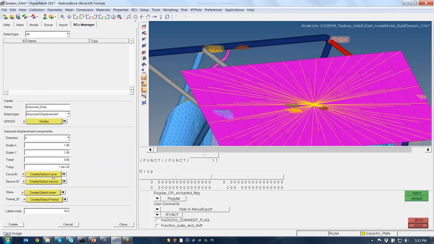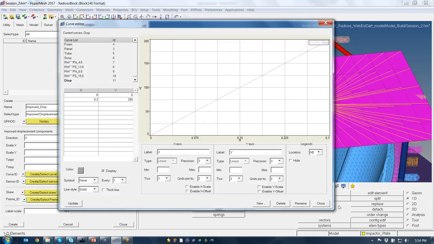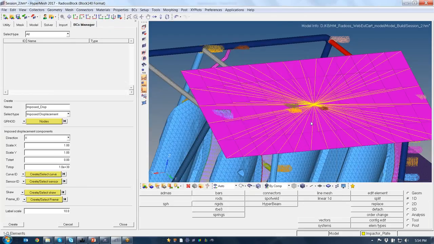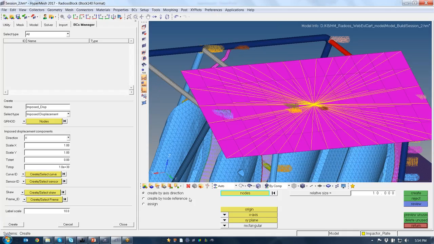Close. And here we need to create a skew, because it is in one of the oblique directions. I have not yet decided on the direction, but let me create a skew. There are different skews you can create, and I'll be going with a fixed skew option.